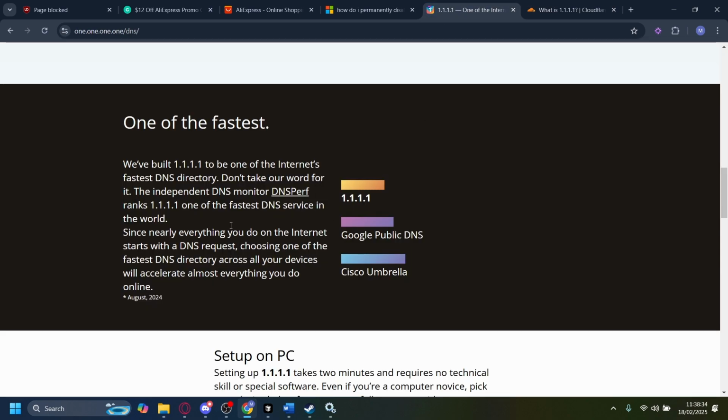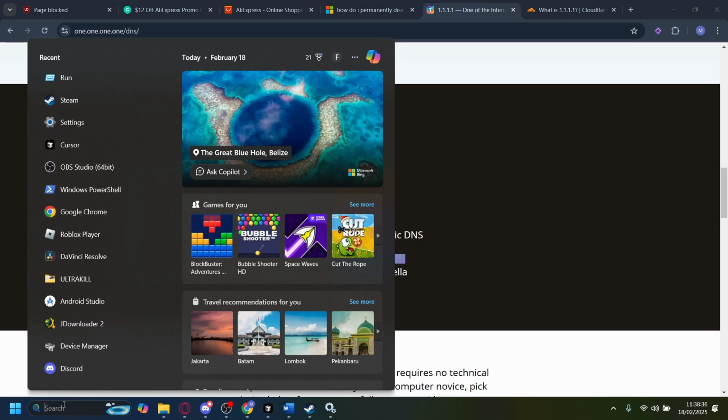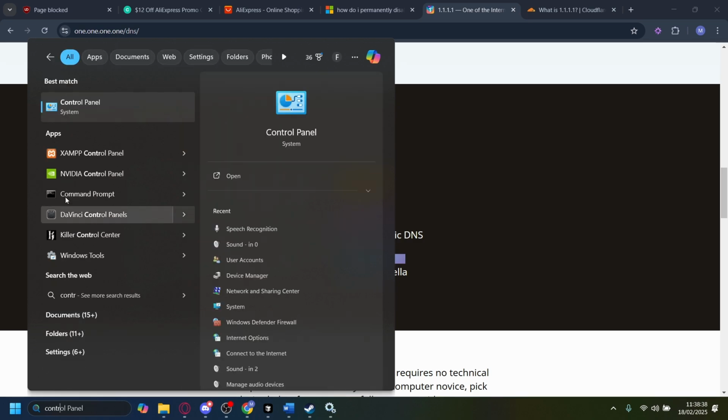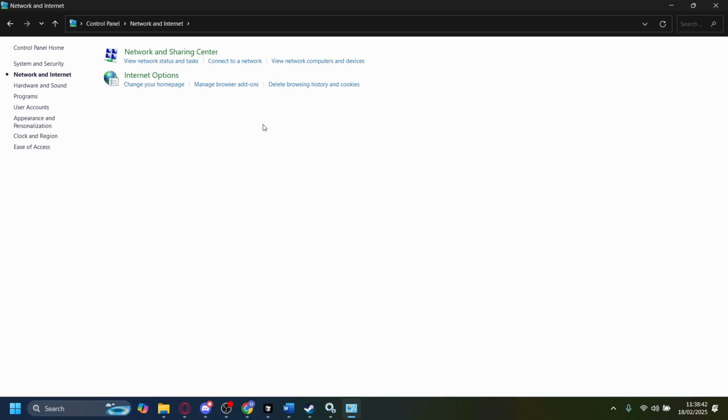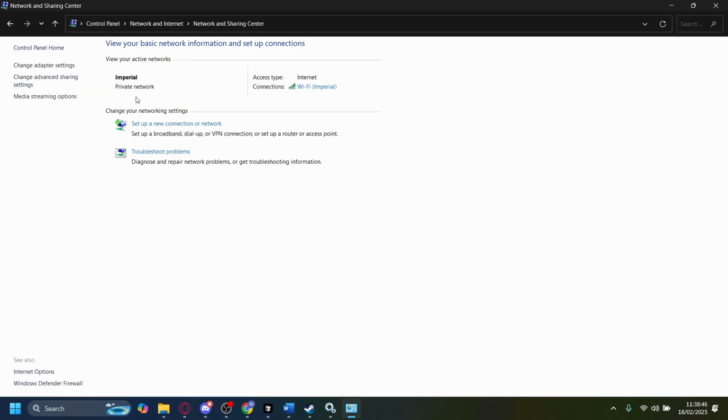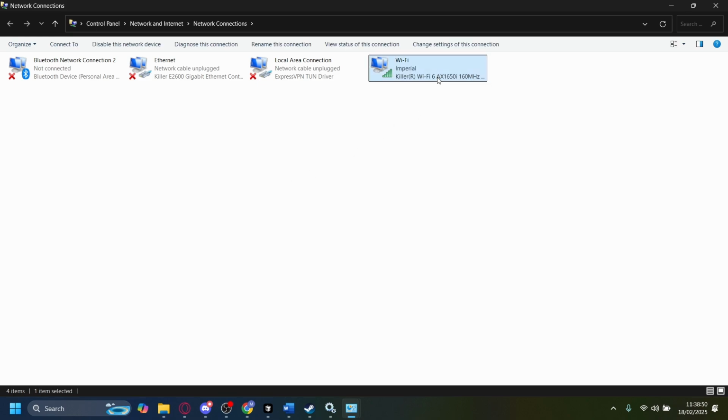So how do we set this up? We're going to go to the search bar and find something called Control Panel. Just type in Control Panel. Now on Control Panel, you want to go to Network and Internet. On Network and Internet, go to Network and Sharing Center. Now on here, you want to go to Change adapter settings. On Change adapter settings, go to Wi-Fi.